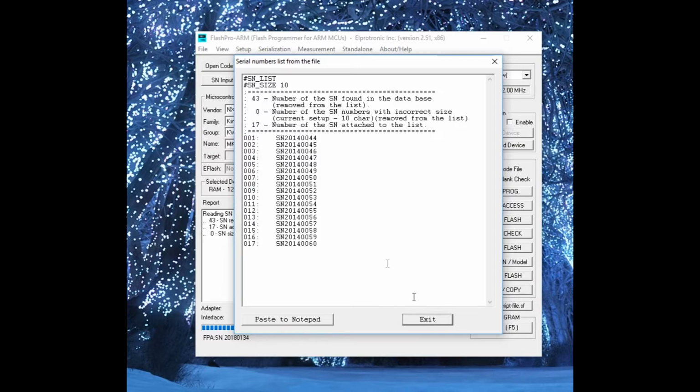So those 43 were subtracted from the input file, so now you're left with these remaining numbers. And this can be anything, this is just test values. You could put something like MAC addresses here if you want and use serialization to program MAC addresses. Okay, so we have 17 left.